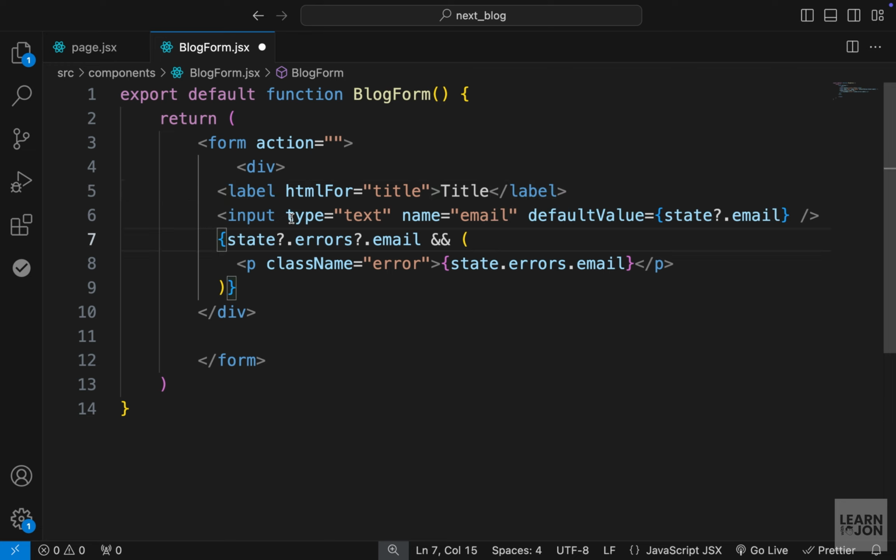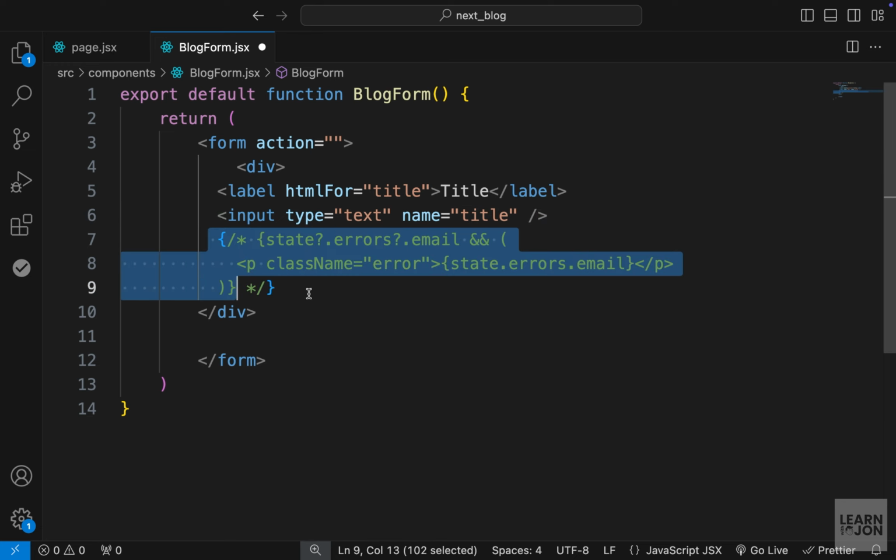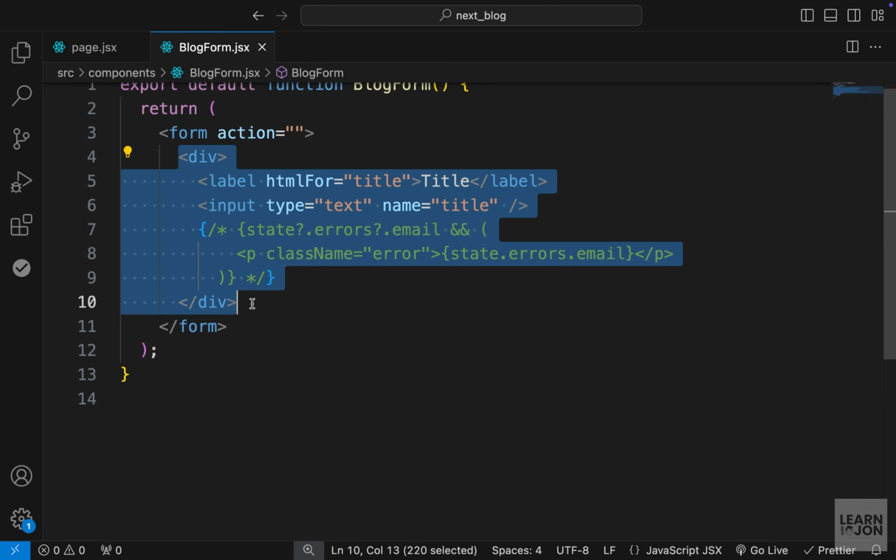For the input field, we want type text. The name should be title. And we don't need the default value just now. We don't have enough data. So let's remove that. And I'm going to comment out this error state. So it will not give us any error. This is our first input field.